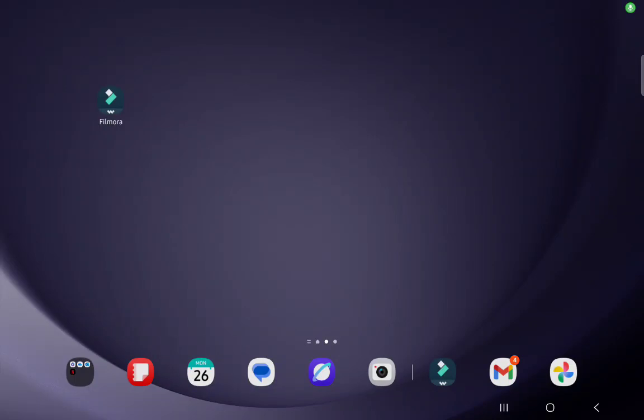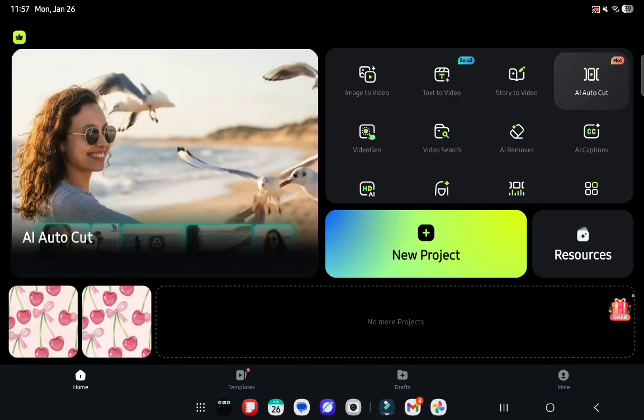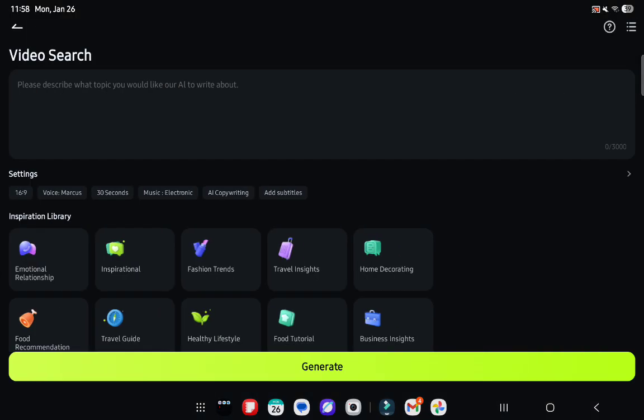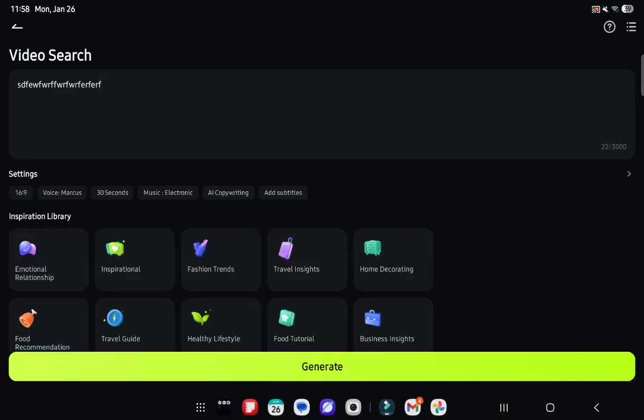Hello guys, in this video I'm going to show you how to use video search in Filmora. The first thing you need to do is enter the app. Once you are done with that and you are on the home page, you can just press on video search here. And after that, you can just describe the topic here.